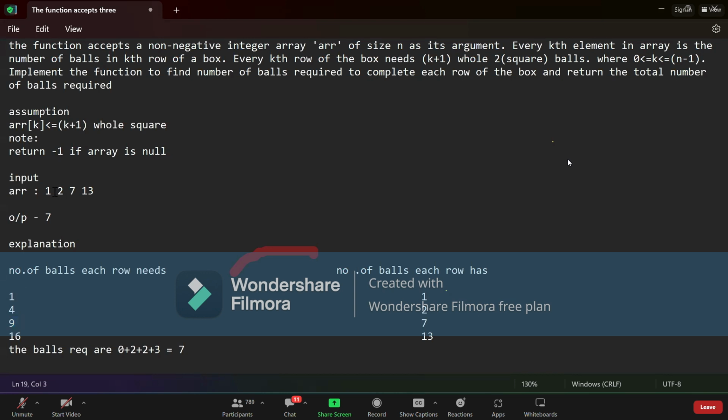For example, let us consider this as the 0th index. This is the first index, this is the second index, this is the third index. These are nothing but k values. He's saying that it requires k plus 1 whole square of balls, total balls. So 0 plus 1 whole square is how much? 1. So the 0th row requires 1 ball.